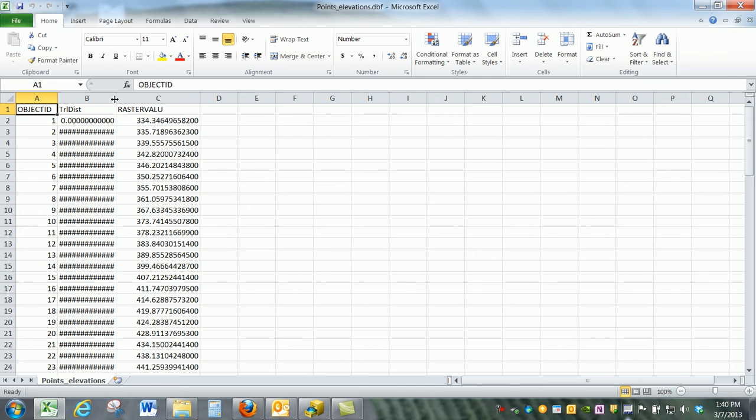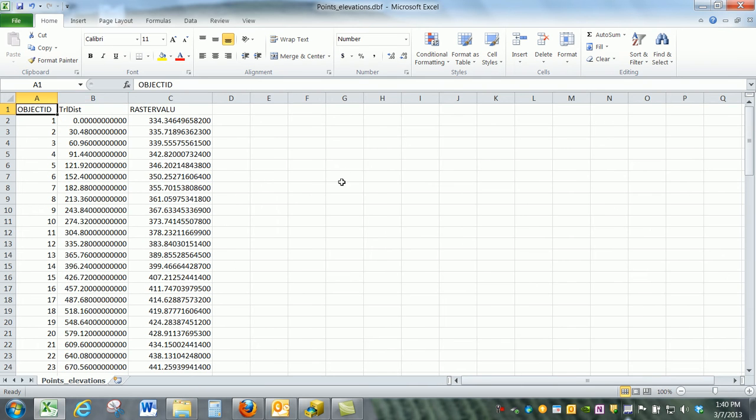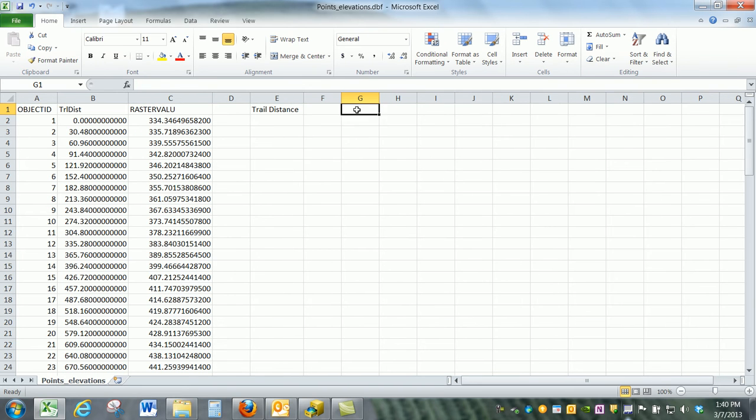And so here are my trail distances. And then I have my elevation. So what I'm going to do is convert those into feet. So meters times 3.28 is feet. So this will be the trail distance. And I'm going to leave a blank column, and we'll see why in a minute, why I'm doing that. And then I'll have my elevation.